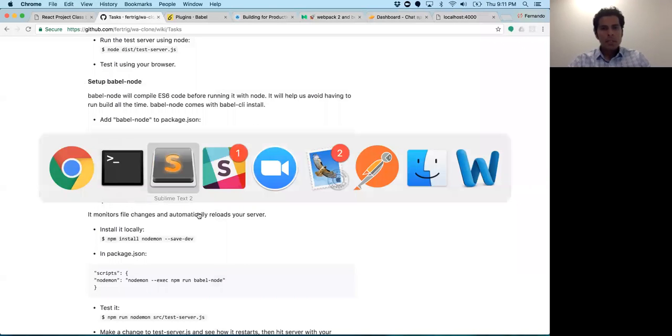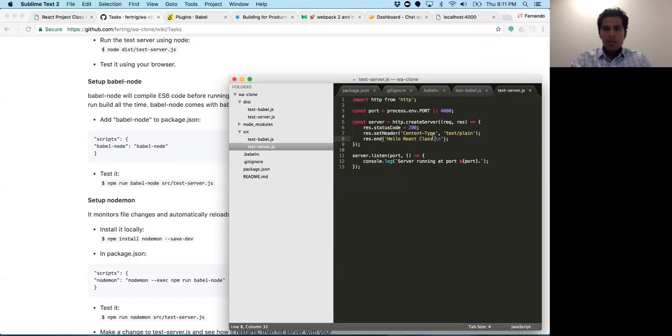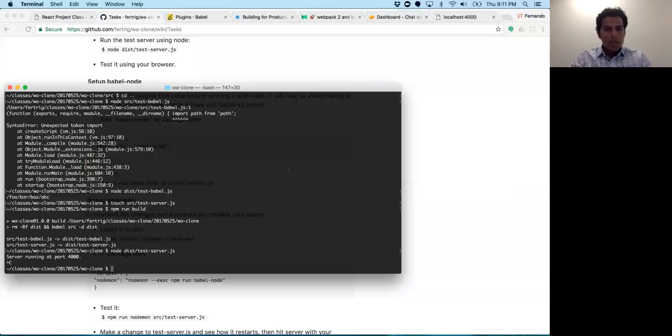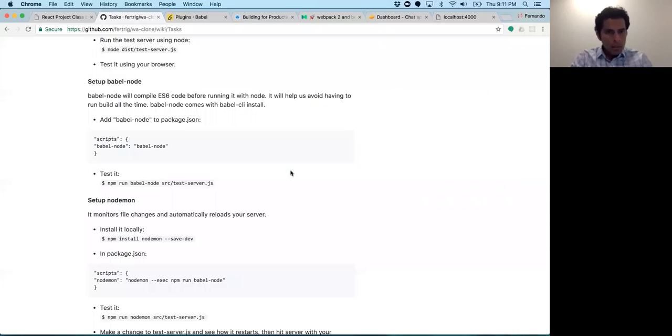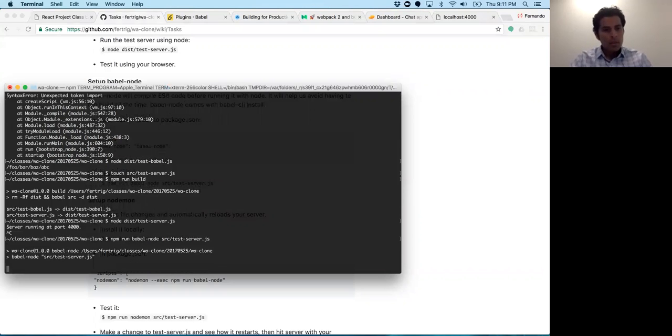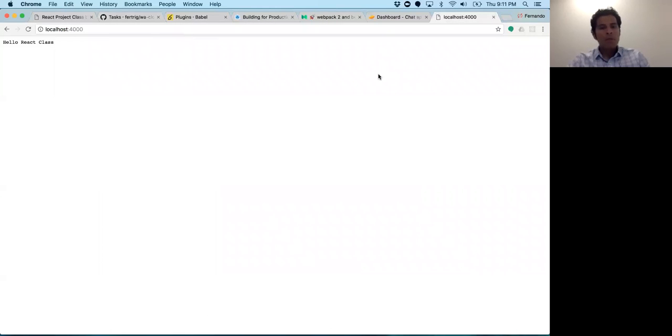So let's make a change to our server, hello real class. So we made a change, and now it's going to be npm run Babel-Node, and then Babel-Node. And then now we can run the actual source directory. Or we can run files inside the source directory. You can see server is running at port 4000. We go in our browser, we refresh, and we see the change.